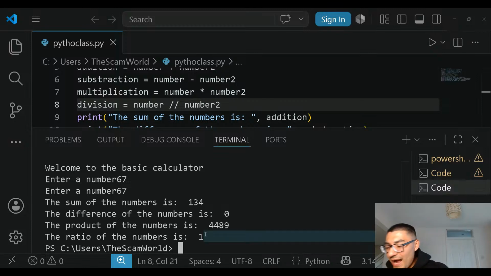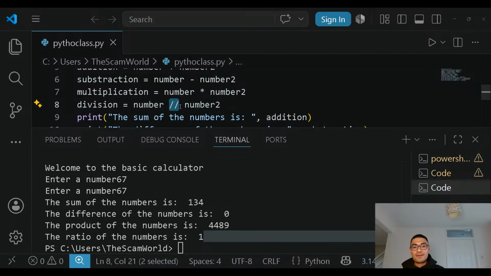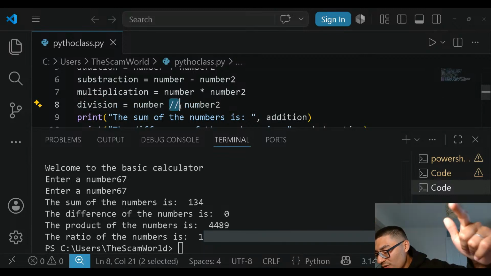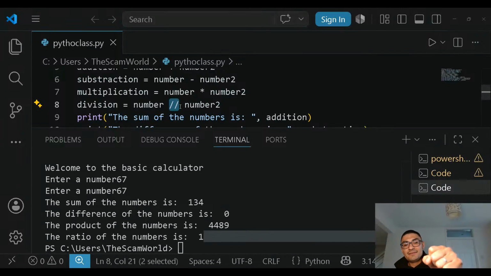What happened, guys? Why did 1.0 change to 1, even though I have my variables? I'm going to tell you why, guys. This that you see right here divides, but it also removes any decimal number. It will divide, but it will remove any decimal number.